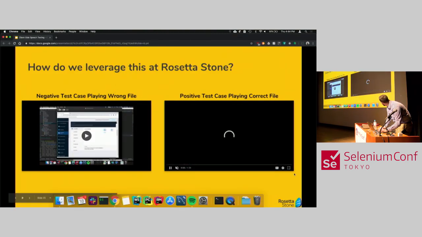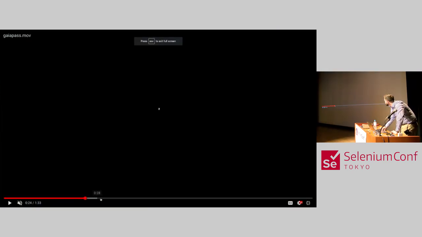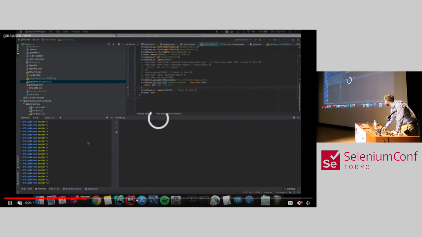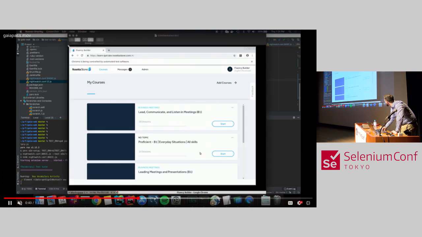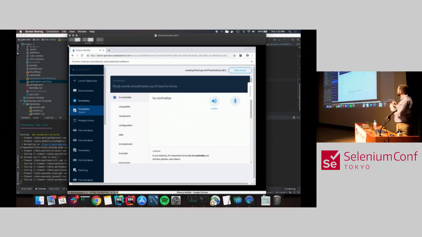And let's do that with a positive test case. And with this one, I'll hop around a bit because it's essentially the same until the end. So we're here at the courses again. And we played listen, and now we're going to pass in centralize.